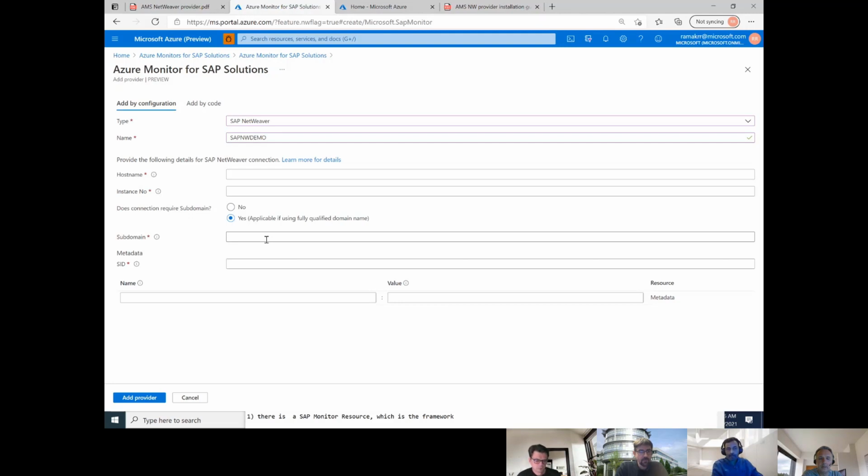Can you put any host name of the SAP instance, or you need some specific instance of the SAP? That's a very good question. It can be any host name. It could be primary application server or secondary. Central services also, maybe, or okay.